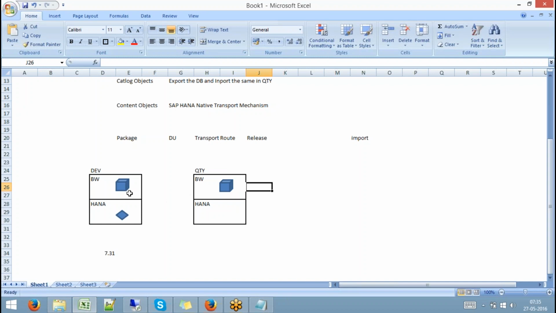So actually, when I say transport, what do I mean? You're trying to recreate that object in quality. Even when I recreate this object in quality, it will not create the HANA model, because the HANA model is not created when the cube is activated. It is created explicitly when it is imported, right? So through BW transports, you will transport the cube, and through HANA native transports, I must transport the HANA model from HANA development to HANA quality.